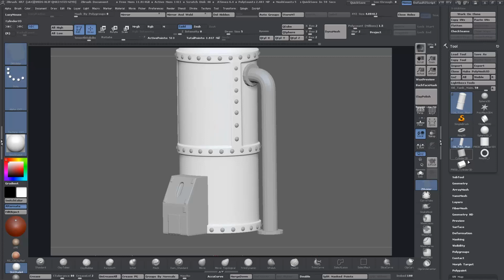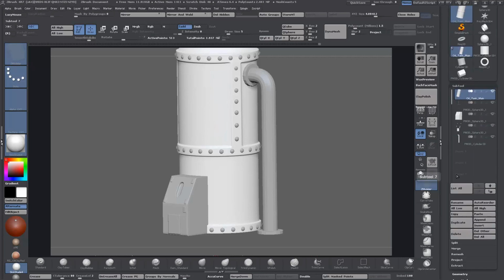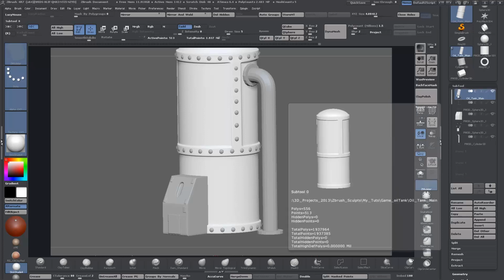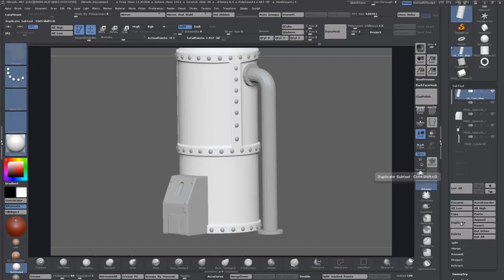What I'm also going to do here is go down to Subtool, and I want to take the tank and duplicate it. So we'll take the tank, duplicate it, and we'll rename that one, we'll just call it oil tank.